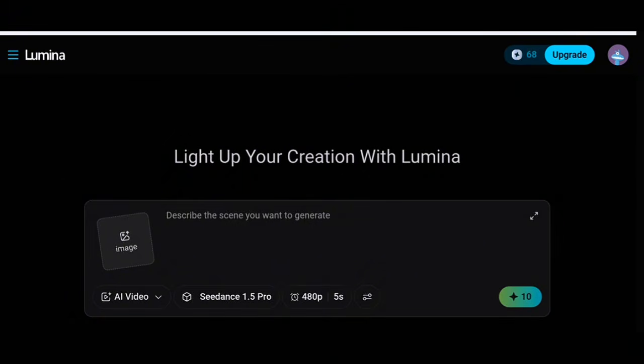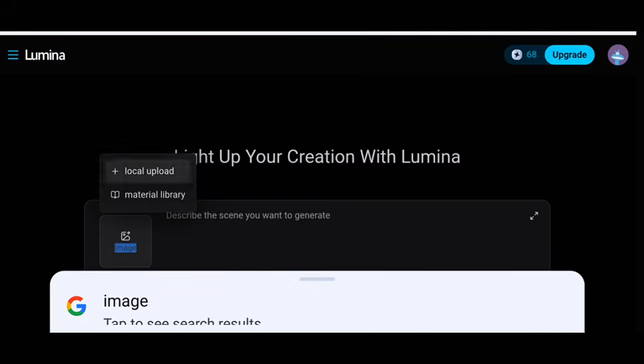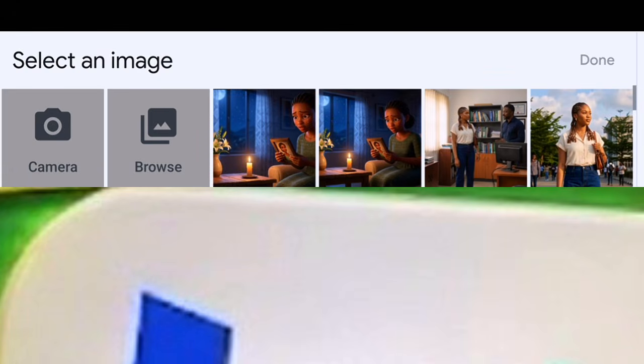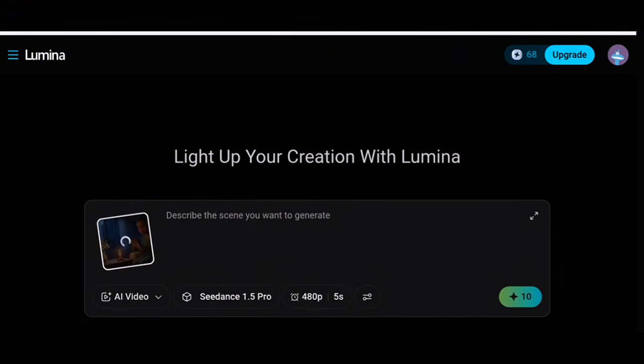I'll click on image to upload the image. Click on local upload. You have to select the model first before uploading your image. Else, it will not save. It will not save if you don't select the model first before your image. Now the image is loaded already.